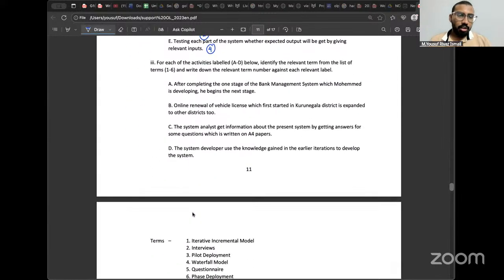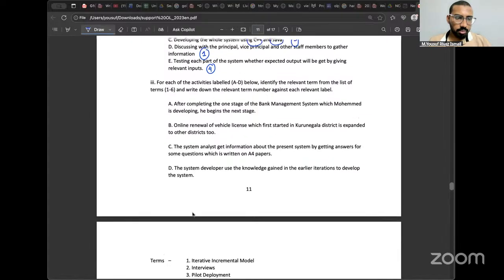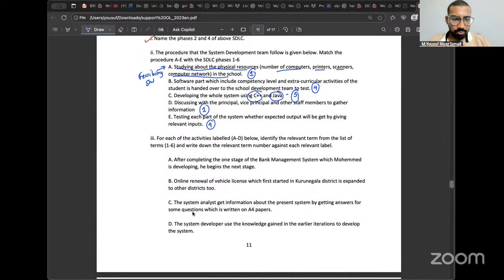Next, for each of the following labels A to D, identify the relevant terms from the list of terms and write down the relevant term number against each relevant label. For each of the activities labeled A to D below, identify the relevant terms from the list of terms 1 to 6. For C, I thought the same answer. For either coding or implementation, what's the difference? Same thing.